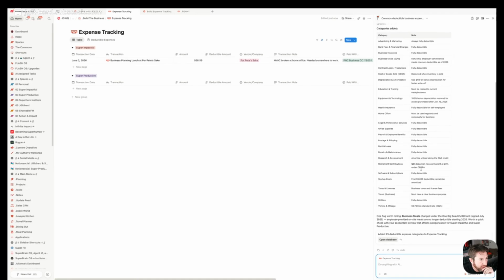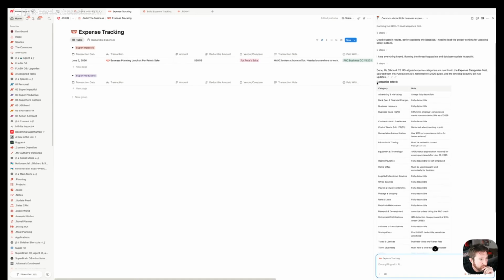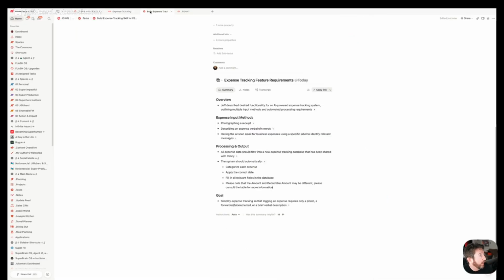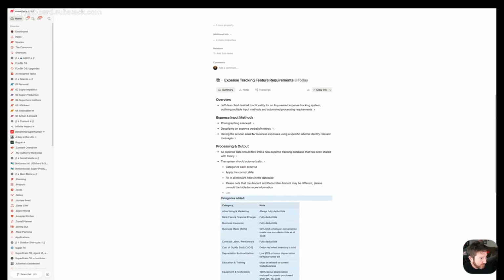Open back up my AI right here. Okay, cool. I got this nifty little categories thing. And okay, I'm getting a flag here, by the way. One flag worth noting: business meals changed under the One Big Beautiful Bill Act. Great. Employer provided on-site meals are no longer deductible. Okay, so we won't know what that is. I'm just going to let my accountant deal with that later. And so what I'm going to do is add that table below.